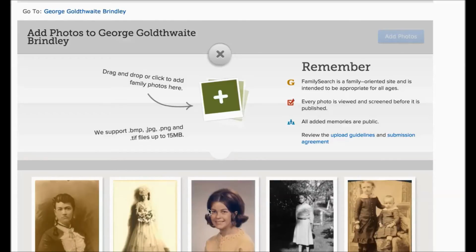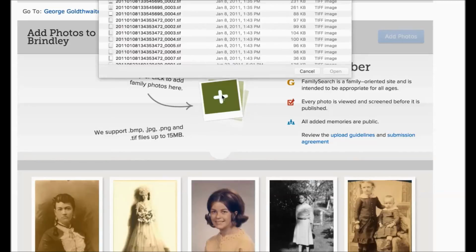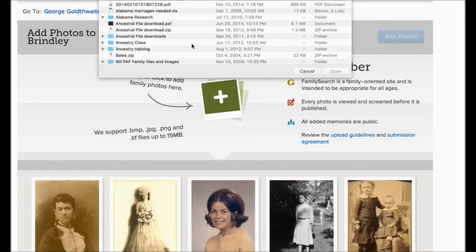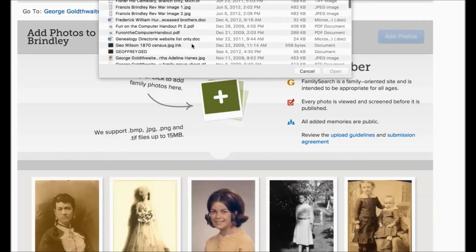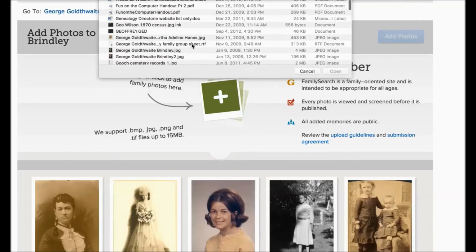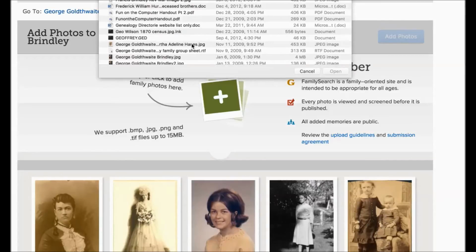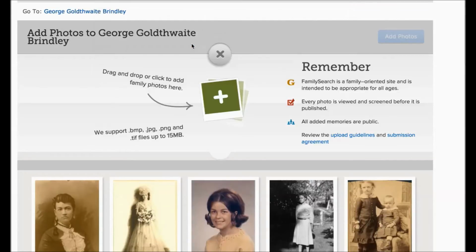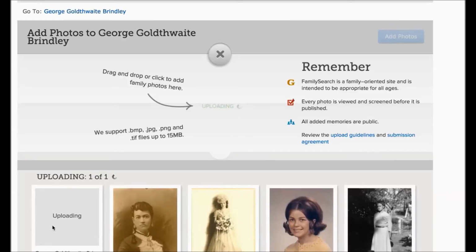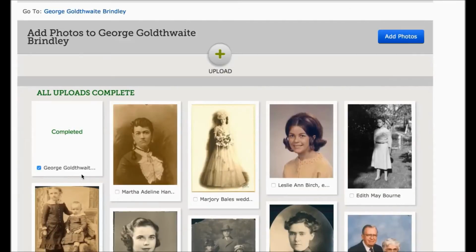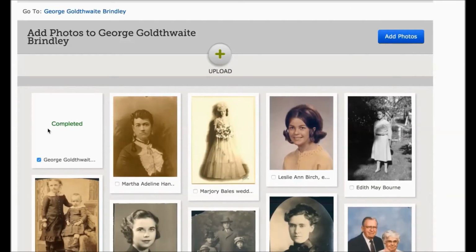In step 4a, the first way is to click on the white plus. We locate the image that we are going to upload, and we double click on that image. It says uploading right here, and then quickly it will say completed. Very fast process.